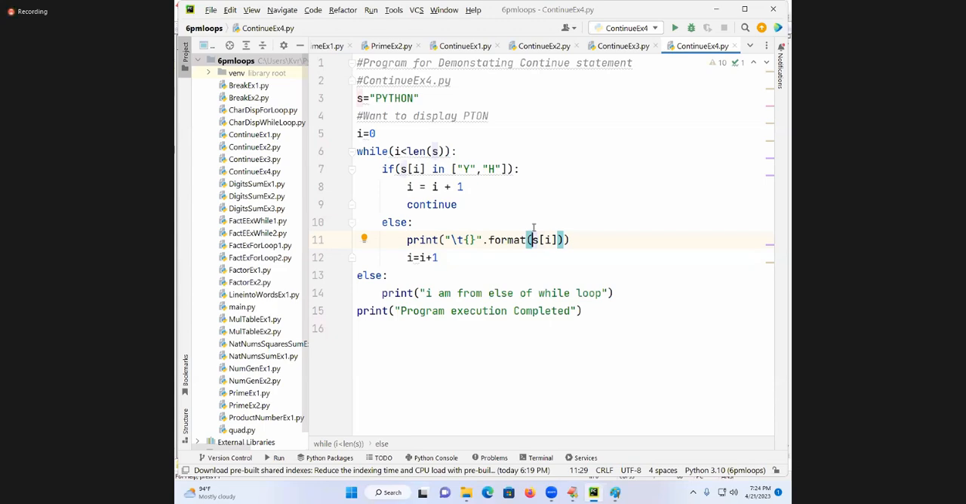Write a Python program which will accept a list of numerical values, and display only positive values.